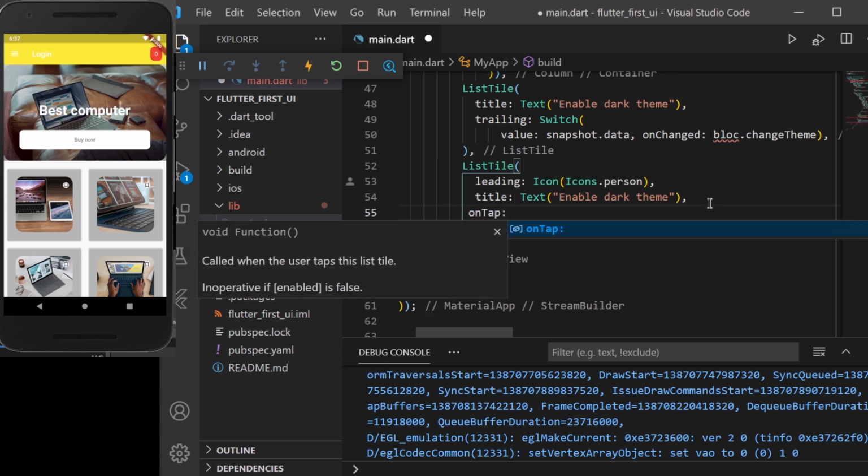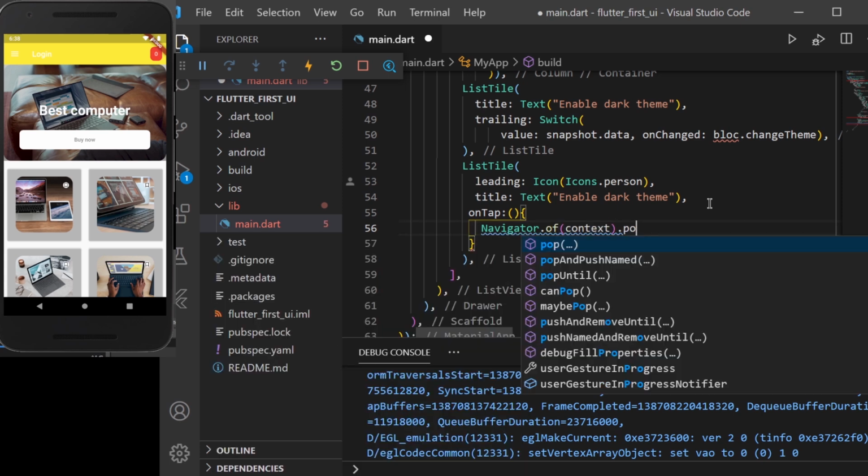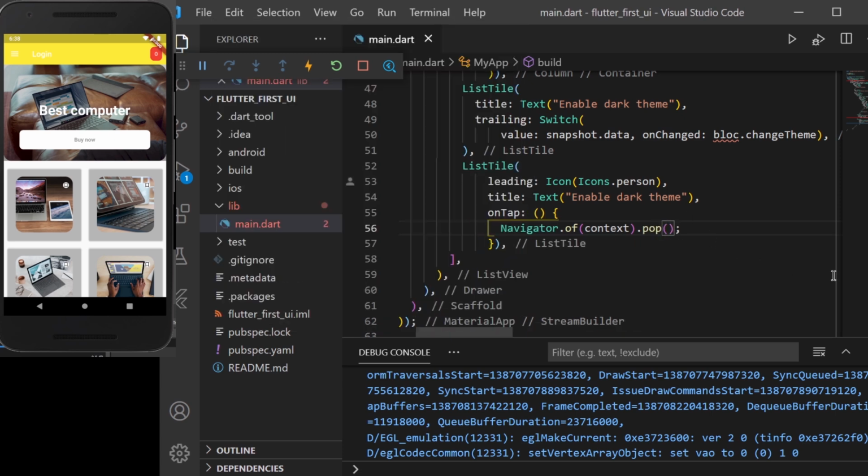Now on tapping it, it won't be performing anything. It will basically just pop the drawer out of the stack of all the elements which are there. So I have added navigator dot of context dot pop, so it will be popping the drawer out.